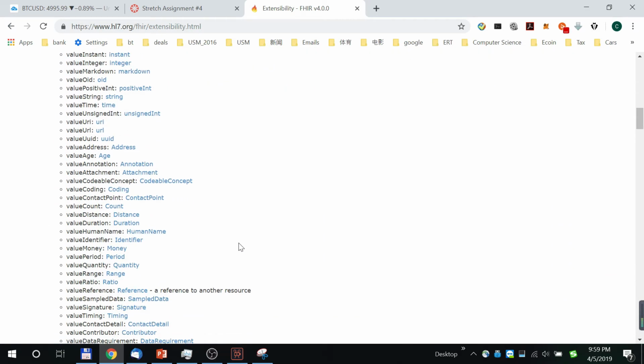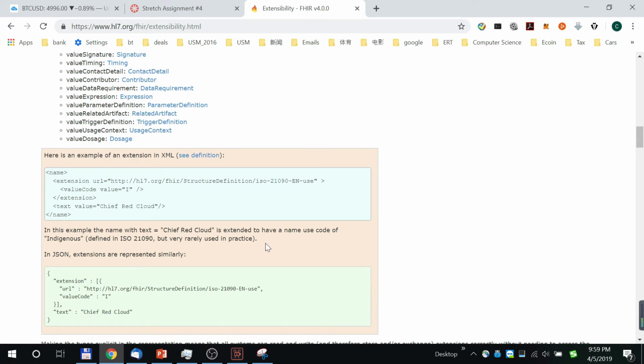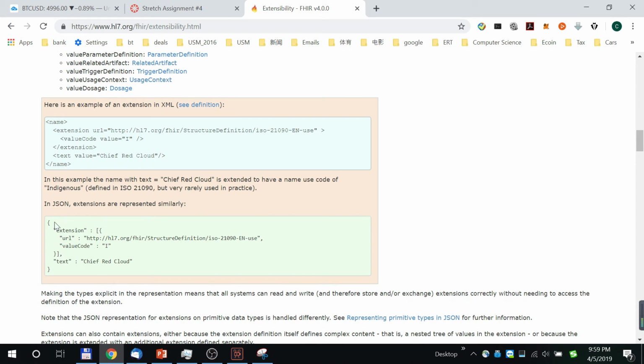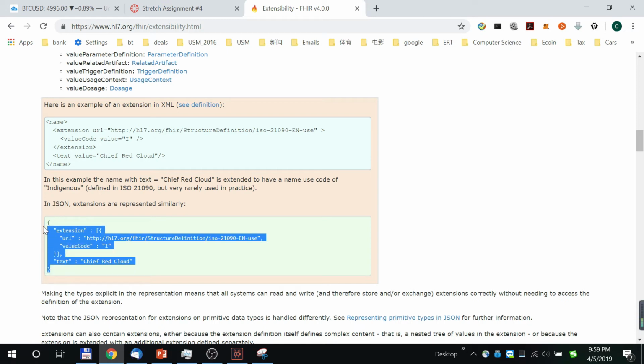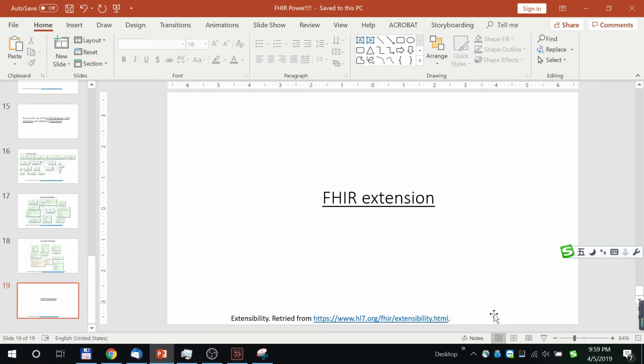So yeah, basically you have an object, and then you want to give the object a URL. So this is an example of the extension. And this is one example of a JSON file with the extension, and then the URL here, and then the value, and then the text chief red cloud, whatever that is. So this is an example of the JSON of the FHIR extension.